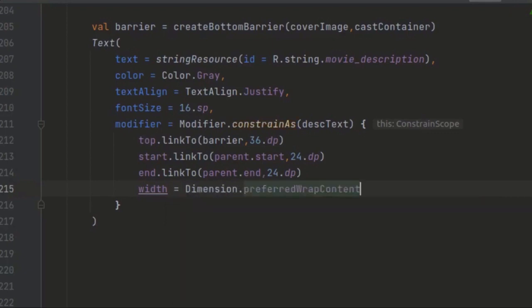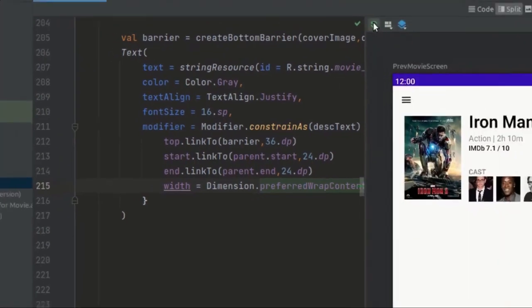Otherwise, this is just going to continue even out of our screen. So we have to make this preferred wrap content because this is just a text and we want to continue in the next line if there are a lot of text. Otherwise, this can continue to our next line with only outside of the screen with just a single line. Okay, now let's preview here and see the output and changes we have made.